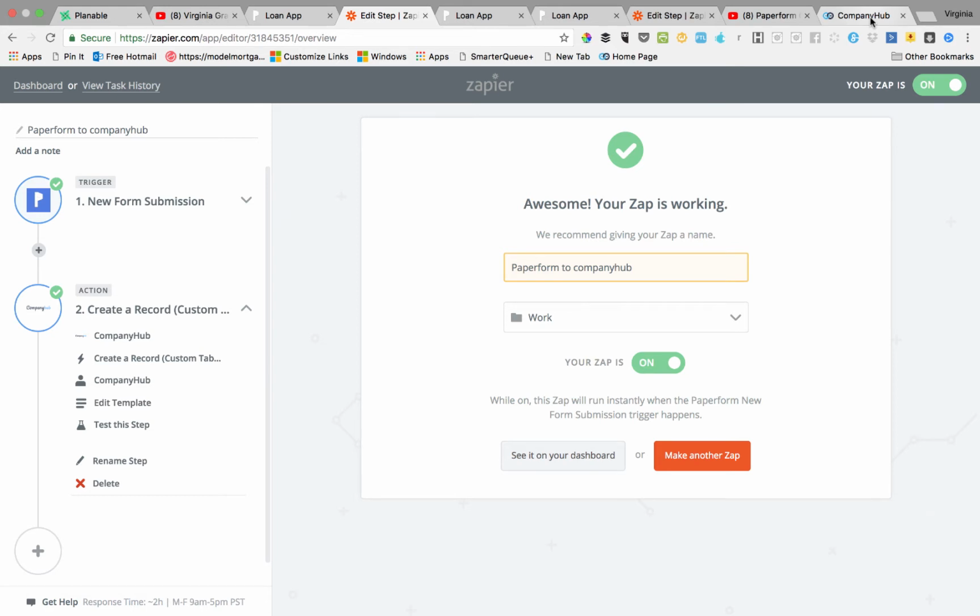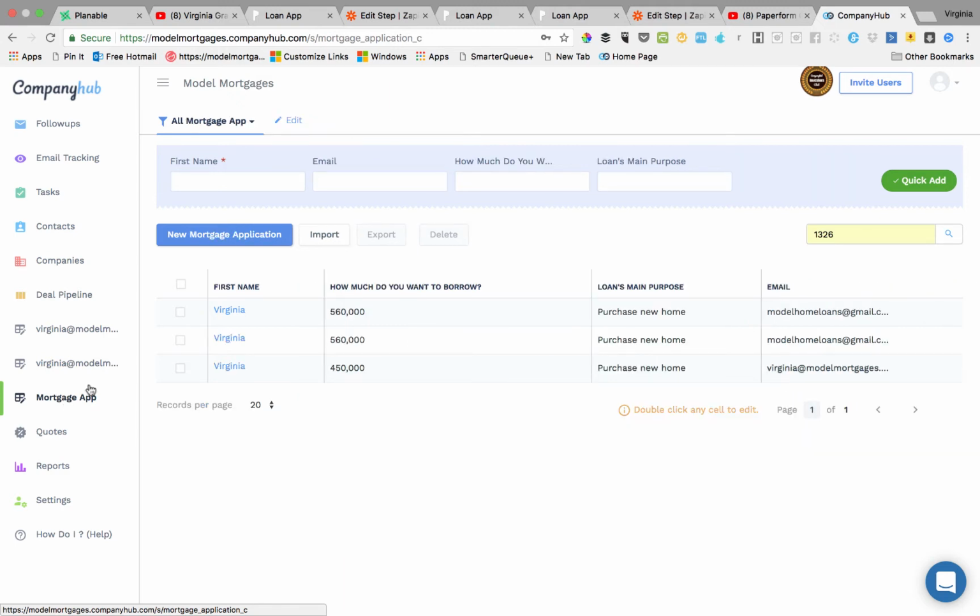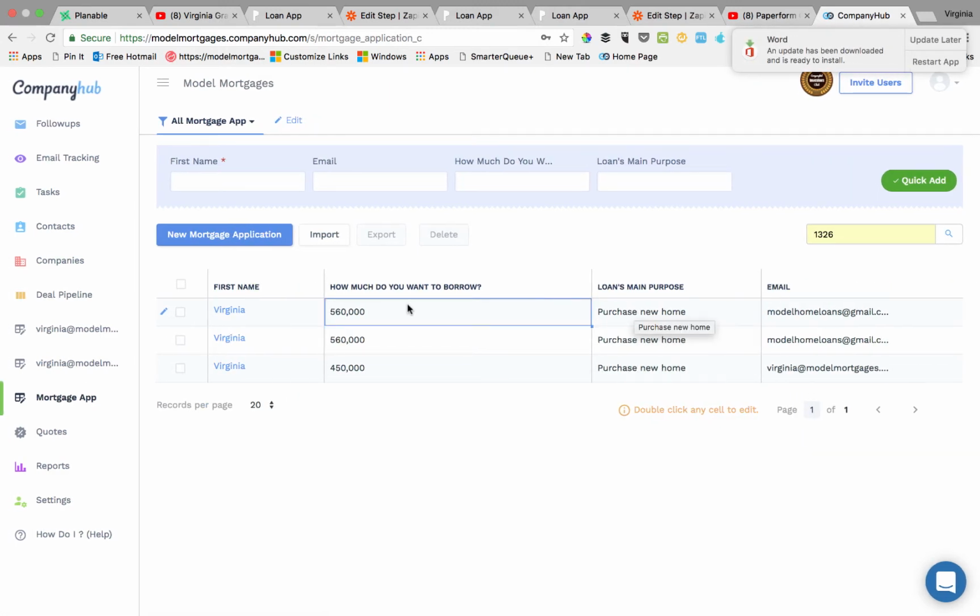Now let's go to Companyhub and see if that thing is in there. Let's go out of that one and into this one. Okay, so there it is, 560. Purchase new home. How much do you want to borrow? Purchase new home, and it's the model home loans at Gmail. Must have accidentally, oh I did it once when I was testing it and once again by accident, but you can see it there. Usually it doesn't let you do it twice, but it did because the submission test did one, so that's good.